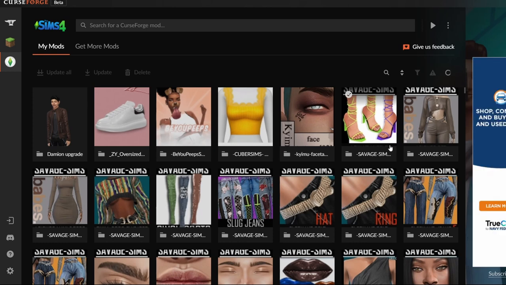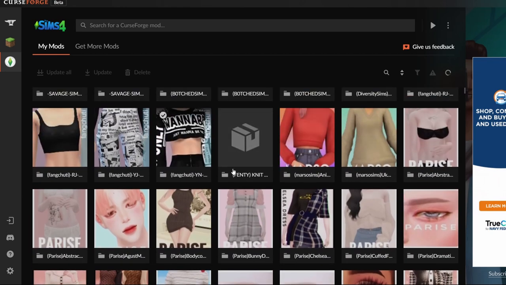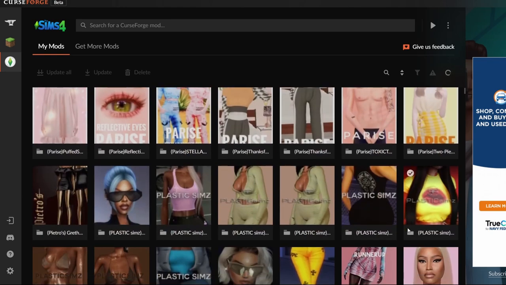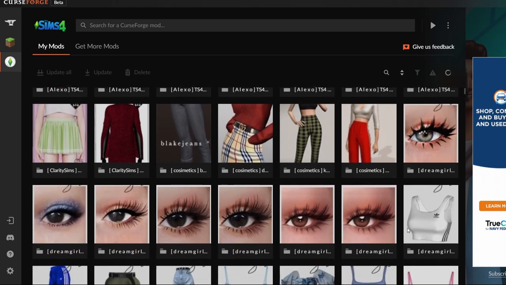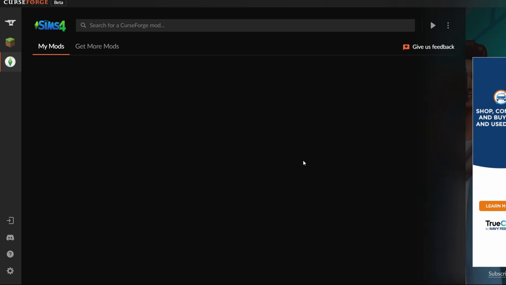So just be aware of that. Look, what else can I tell you about this? They do have pictures for most of your CC and everything. Some things do not have pictures. They do have it for, you know, a lot of CC and mods that are not available here.